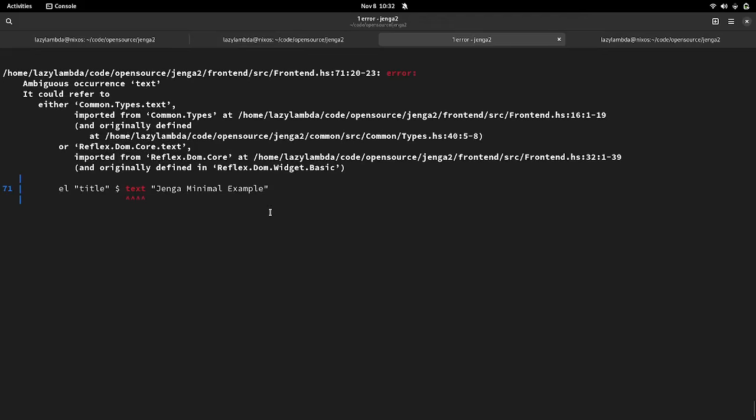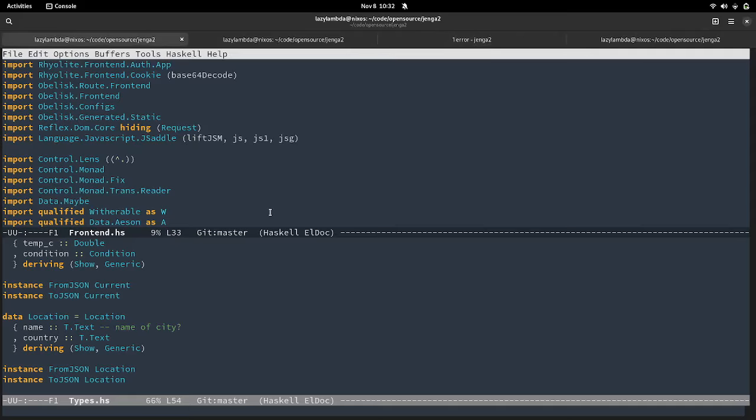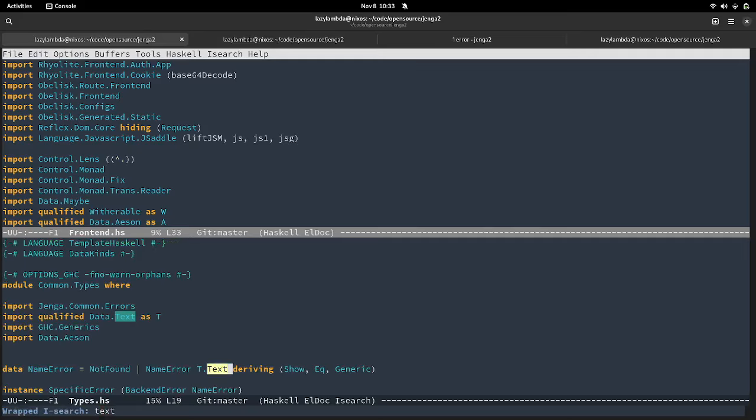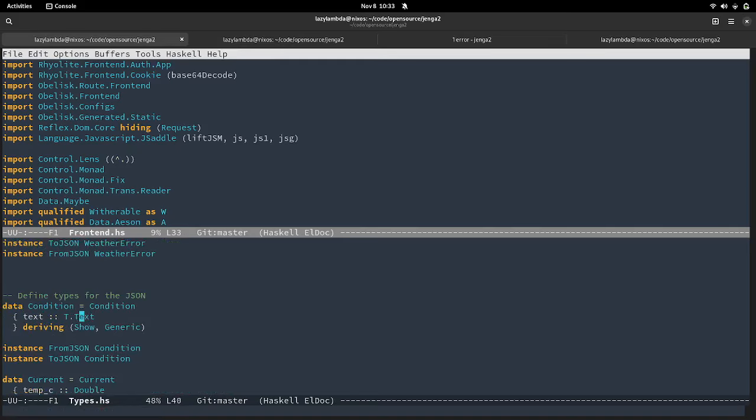Oh, what the heck? Oh, okay. I have some silly decisions made. Text. Oh, condition.